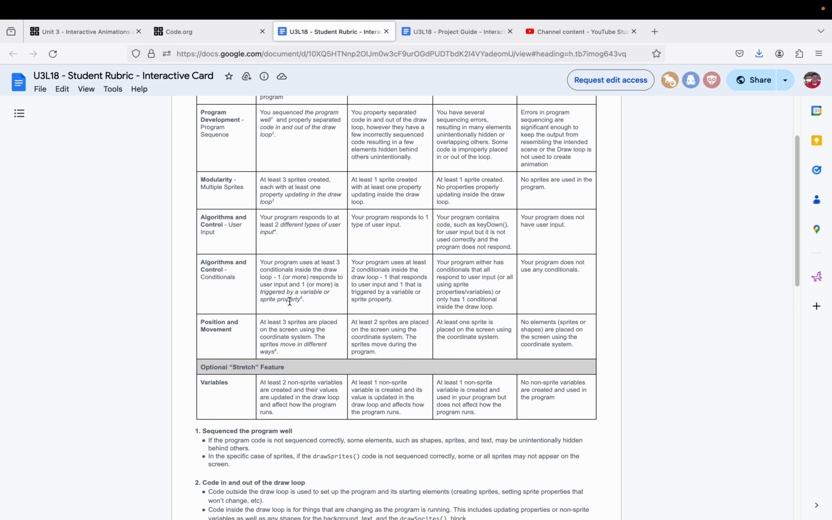Okay, so then at least 3 sprites are placed on the screen, and the sprites move in different ways. Okay, so making sure, if one is moving up and down, another one could move left or right or rotate. So they're not all just doing the same thing. Okay. Then other things that if you wanted to add in for an extra challenge, 2 non-sprite variables could be added in, but it's not required.